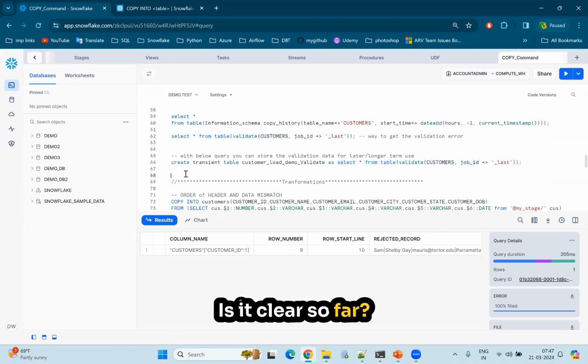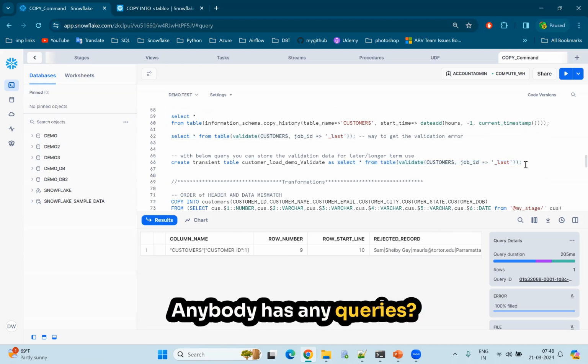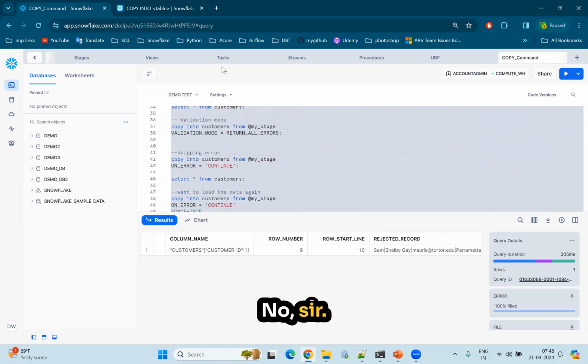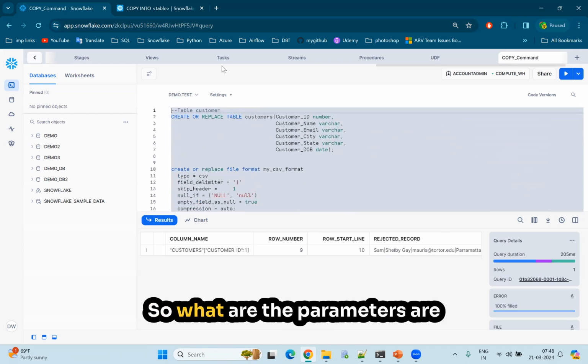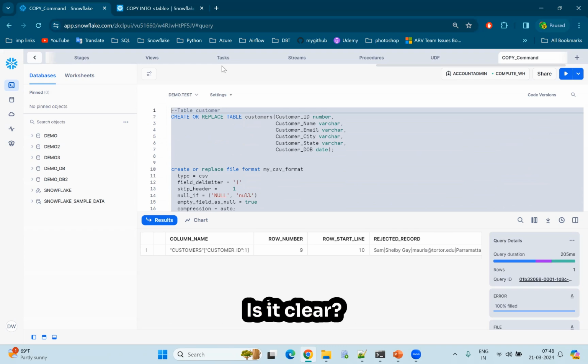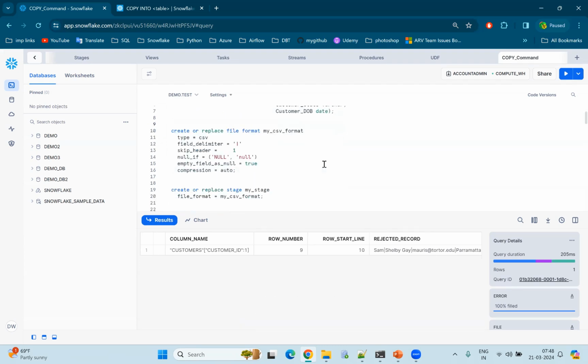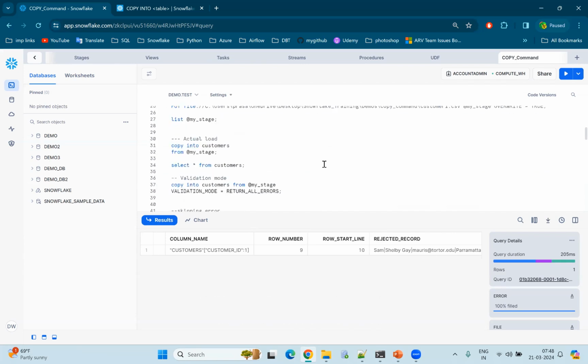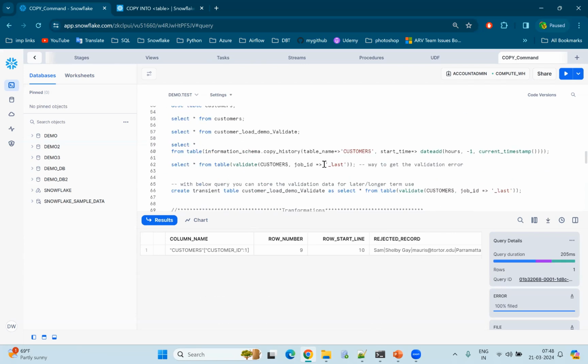Is it clear so far? Anybody has any queries? No, sir. So what parameters are available in the copy command? How can we utilize those parameters in a real-time project? When to use which parameter? Is it clear? Yes, sir. What about others? Yes, sir. Okay.